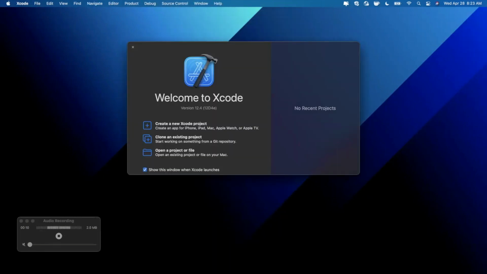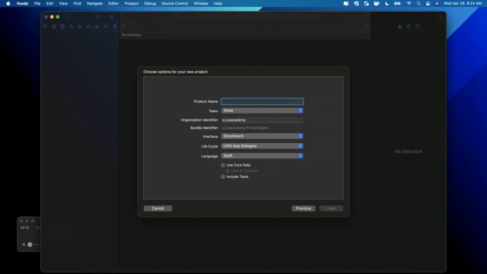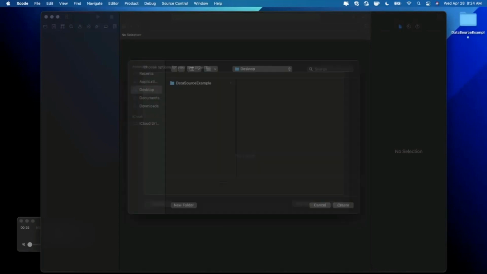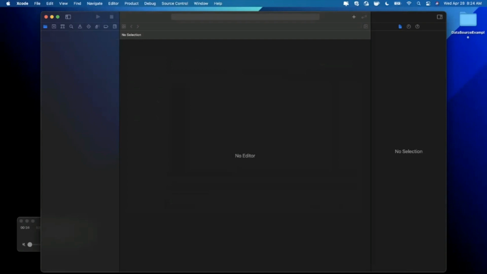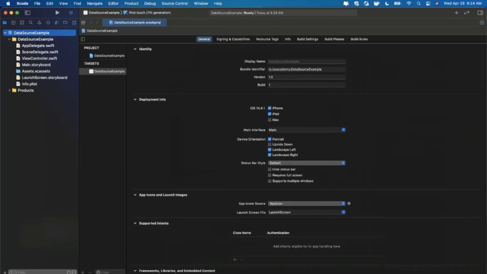Alright, let's go ahead and get started by opening up Xcode and creating a new project. We're going to stick with the app template under iOS, and let's give this a name of DataSource example. Make sure your language is set to Swift, lifecycle is UIKit, and interface is storyboard. Go ahead and continue, save the project wherever you'd like, and first things first, let me close this right panel and expand our Xcode window and jump into our ViewController.swift file.